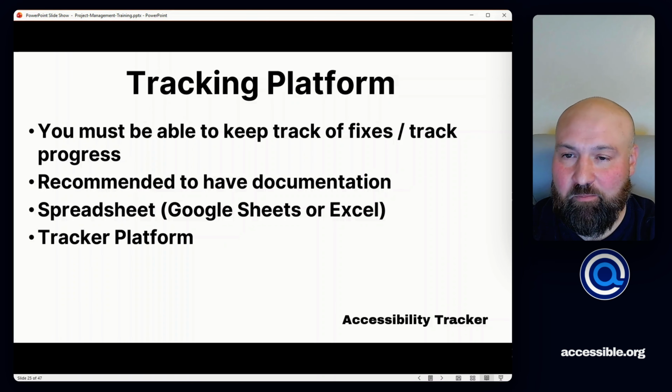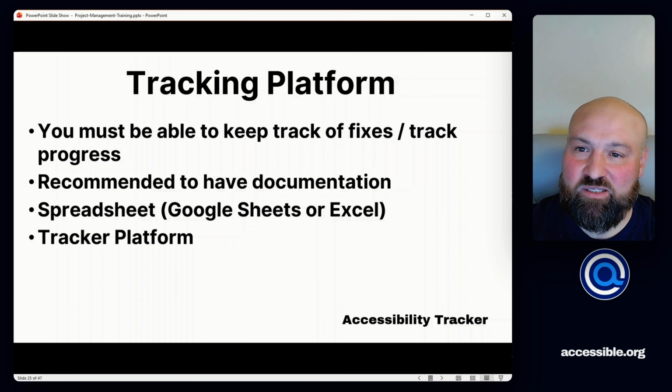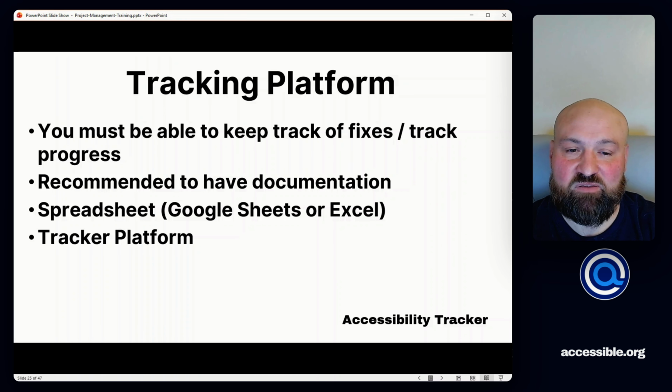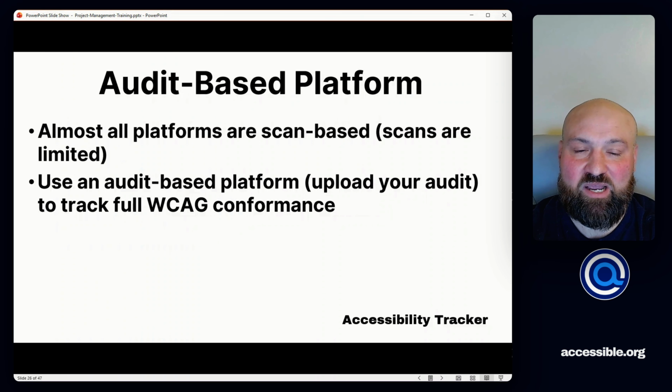So if you have an audit based tracking platform, that means that the issues are all going to be based on your audit report, which is what you want because we're trying to get to full WCAG conformance. And if we're using a platform that is based on a scan, we're only going to be able to track those issues that a scan is going to flag. So it's very important that you use an audit based platform. And that's what I have here.